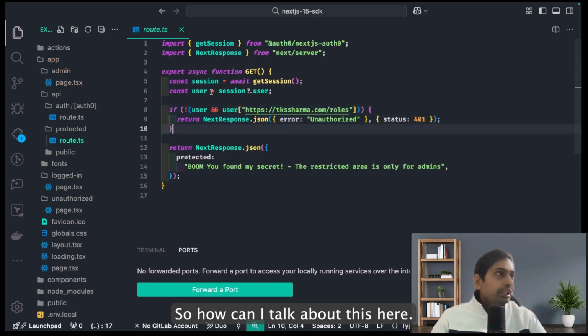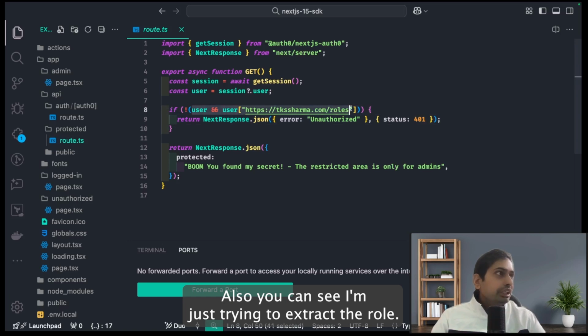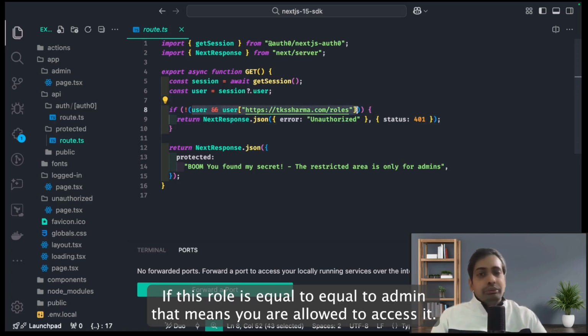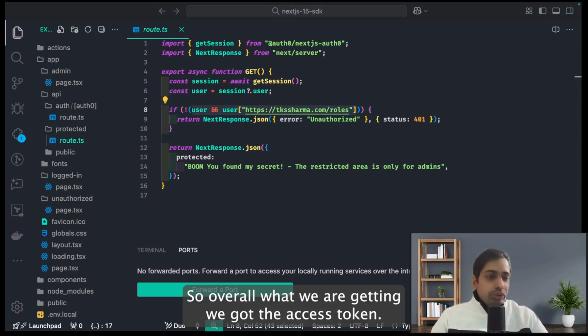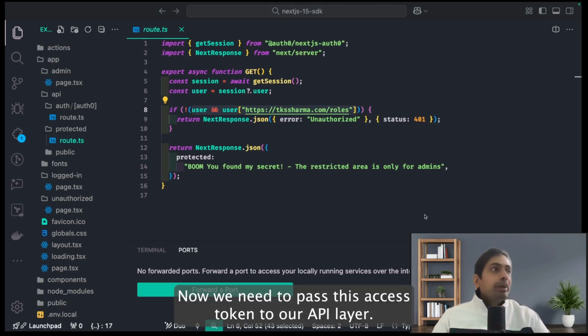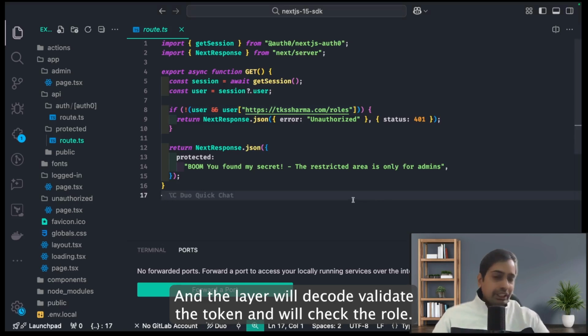Here also you can see I'm just trying to extract the role. If this role is equal to admin, that means you are allowed to access it. So overall, we got the access token. Now we need to pass this access token to our API layer. An API layer will decode and validate the token, and will check the role.